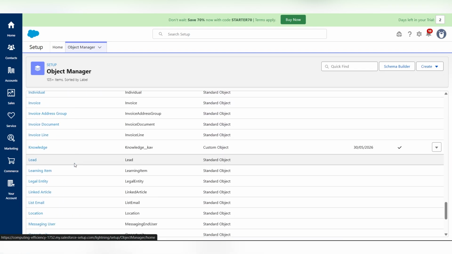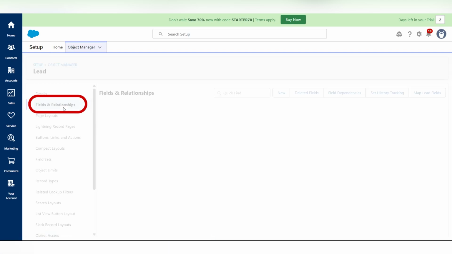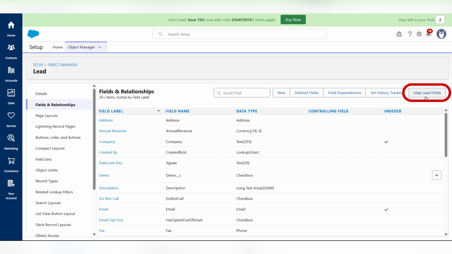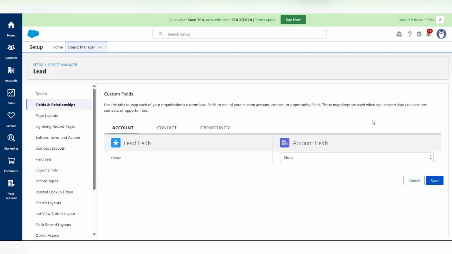After opening the lead object, navigate to Fields and Relationships, then click on the Map Lead Fields button located in the top right corner of the page. On the field mapping page, you can map lead fields to account fields, contact fields, or opportunity fields. Simply choose the destination object and configure the field mappings according to your requirements.